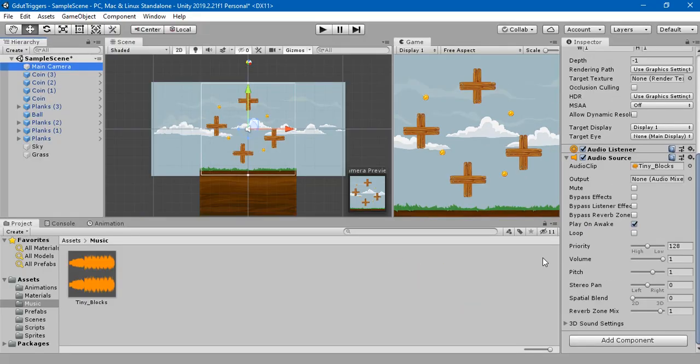So if you are using music as your background music, make sure that you put a loop here. Okay, hope I'm making myself clear. So make sure the loop is done. Now just play the game and we will see.